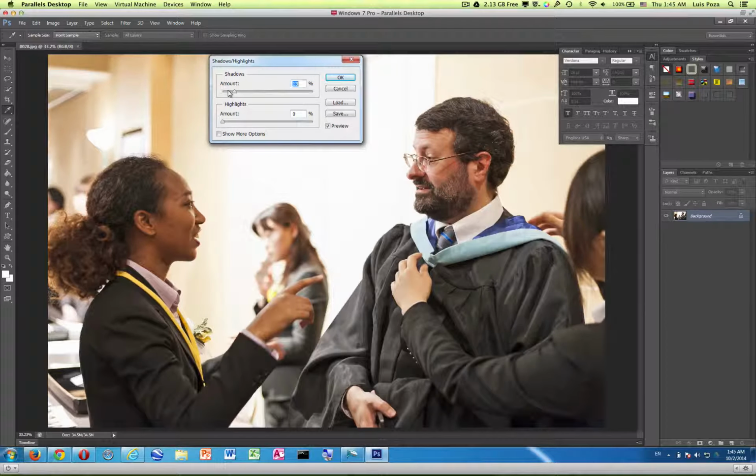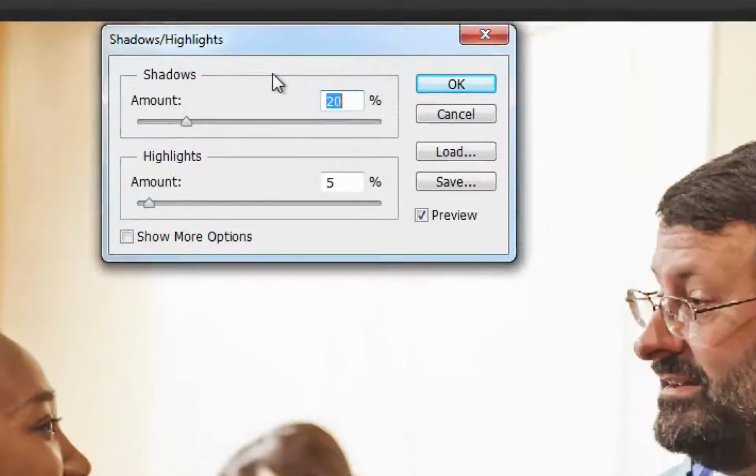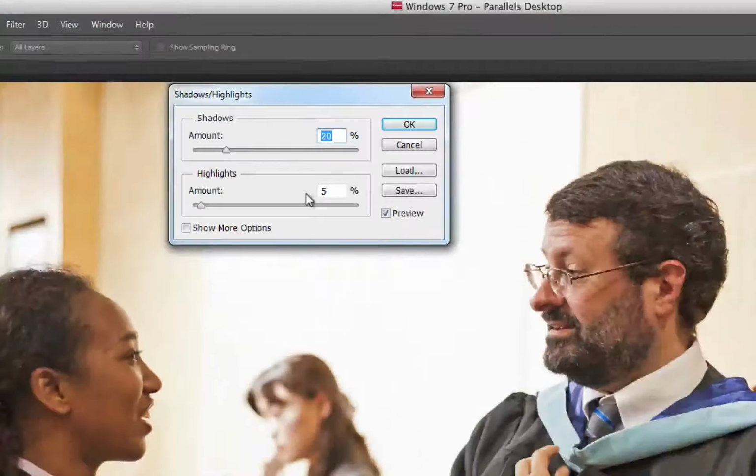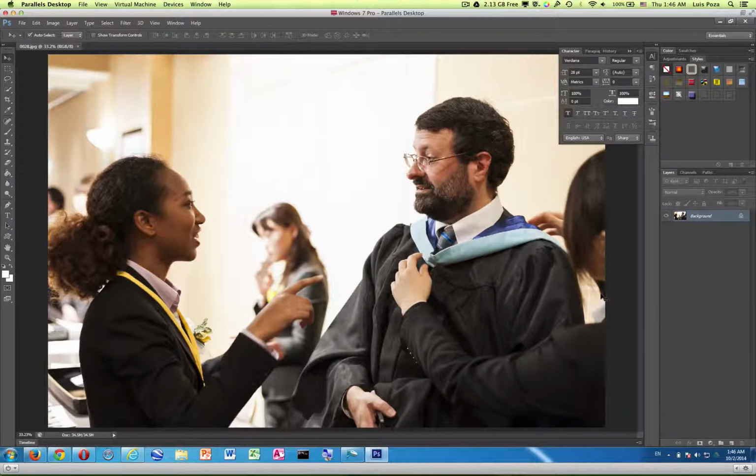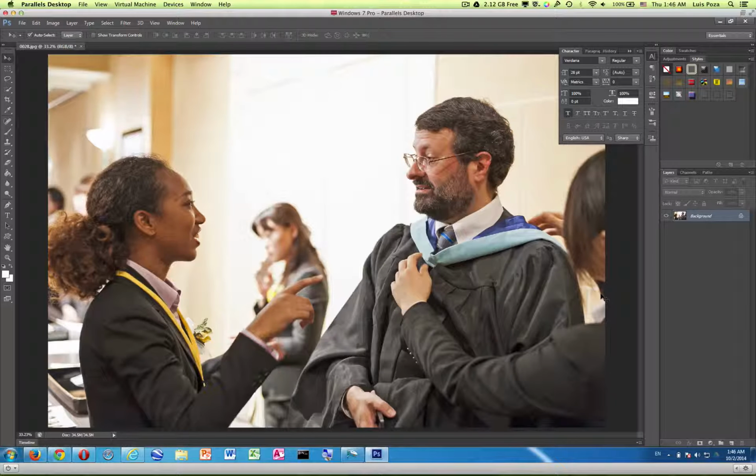But you might want to do it by a certain amount. I'm going to try, let's say, about 20% for the shadows, and for the highlights, let's see, probably not so much, just about 5%. So let's see, there we go. So I've got 20% for the shadows and 5% for the highlights. I'm going to click OK. And so now if I go back and forth to show you before and after, you can see the difference in the image. The darker areas became lighter, the light areas became a little bit darker, and so this might be closer to the image that you want to use.